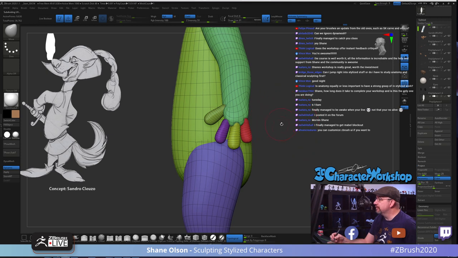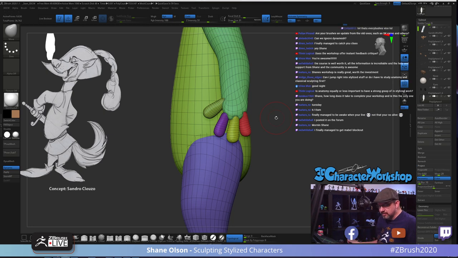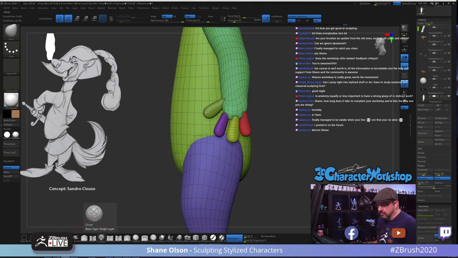Are your brushes an update from the old ones, such as SK Carve and others? Felipe, I constantly update my brushes, but nothing has really changed that much from 4 years ago when I first made them. The chisel brush, this one, is a better one than the one I made. This is the default one that comes with ZBrush, so I just left it in there. That's why it doesn't look like my icon, because it ships with standard ZBrush. That one used to be Carve, I believe, and now it's chisel.